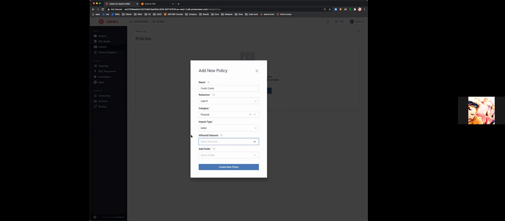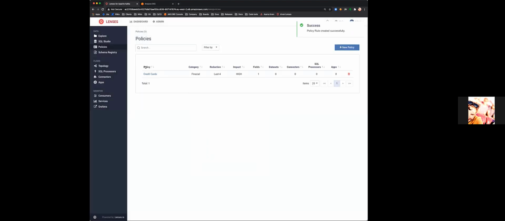So this is the important bit now. Where do we apply this policy, both per dataset level and within a dataset in what fields? So here, I'm going to apply it to anything that contains pizza in terms of a dataset. And then in the field itself, if I remember correctly, the name is card number. Perfect. Okay, we've got our credit card policy.